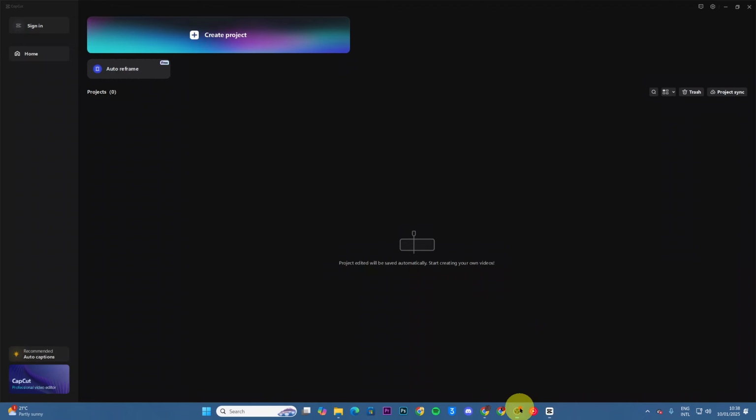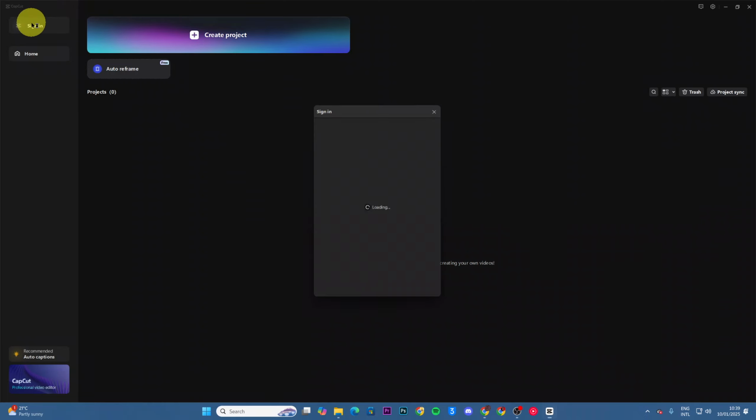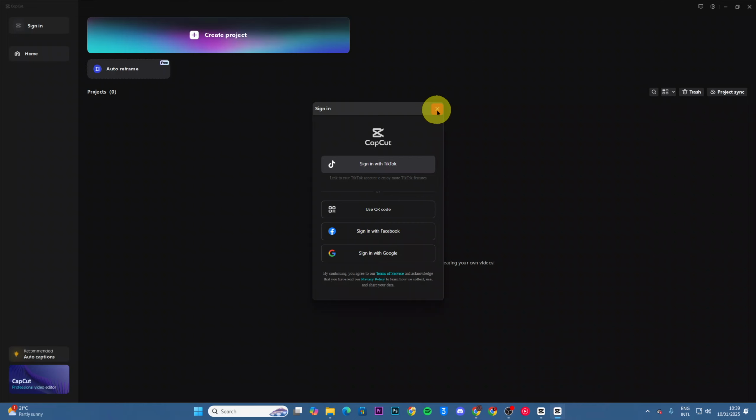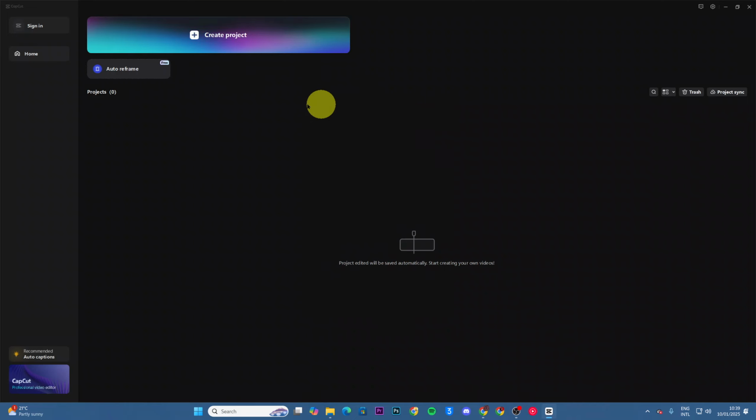From here, all you want to do is simply sign in with your account if you already have one created. If not, don't worry, it's okay. You can always choose to create one from here, or you don't necessarily need an account. You can just click on Create Project and start editing using CapCut.